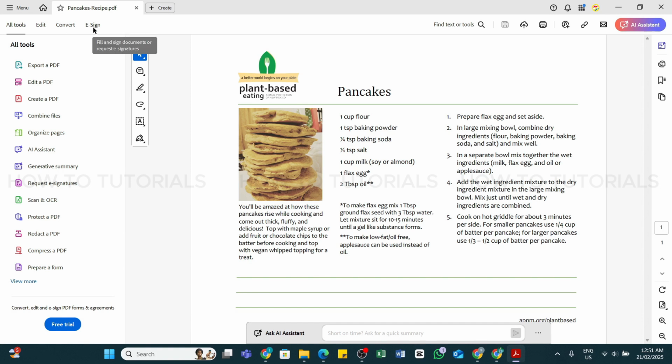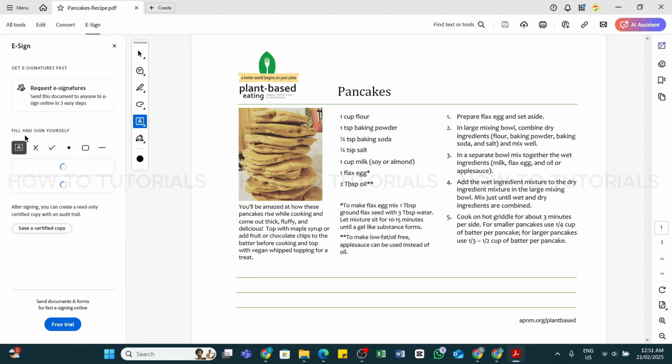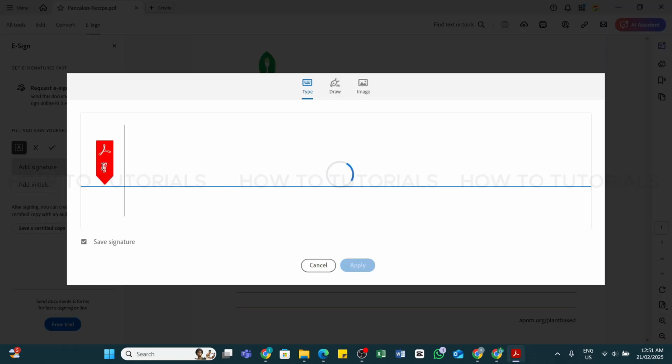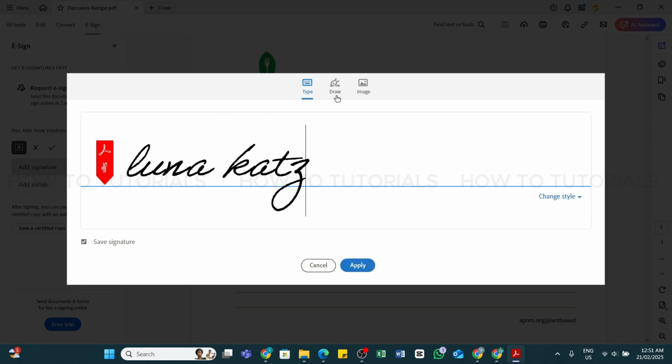Click on this e-sign tab and then you will be presented with this Fill and Sign Yourself section. Now here you will need to locate the Add a Signature option. Once you locate this, simply click on the plus button and then you will be presented with this pop-up. Here now you can either type your name, draw your signature or upload an image of your signature. Once you have done that, simply click on this apply button at the bottom.